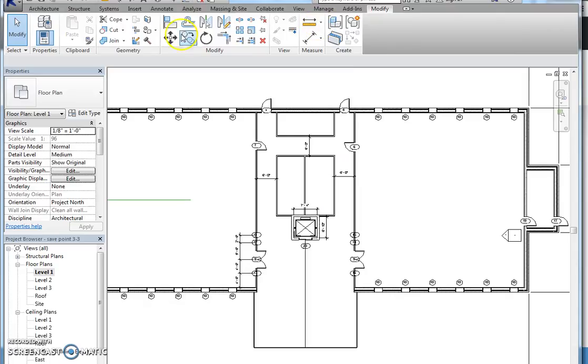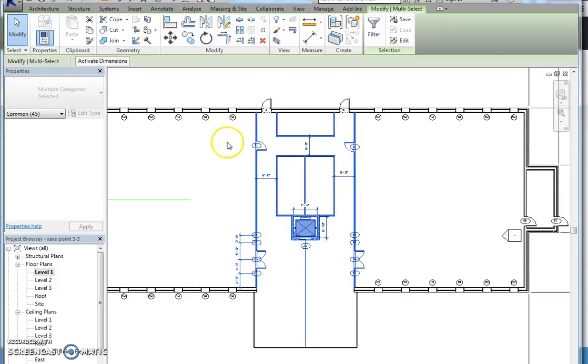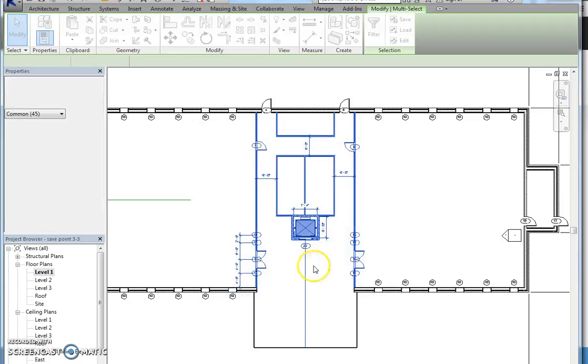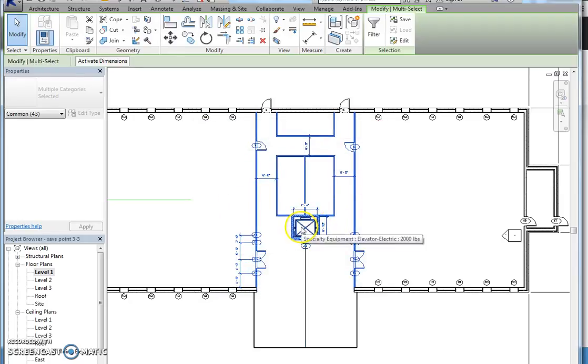Okay, click modify. If you're looking at my screen, here's how you do this. We're going to draw a selection box like so. You can click filter at times, and what that does is this allows you to remove some items that you selected. So I'm going to remove the special equipment and the lines. I just don't need those. I'm going to press OK, and that will deselect those because I don't want the elevator twice.